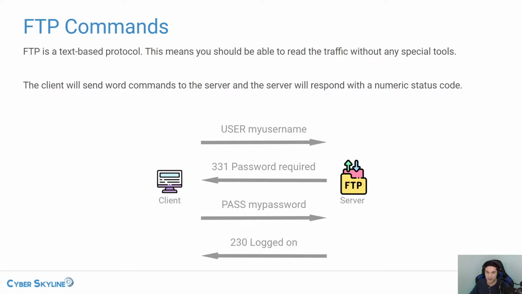We have the client on the left side sending a request. It's sending USER, my username. So that's basically trying to log into the FTP server using this username. The server responds with a status code 331. It says password is required. The client will come back and say, okay, here's my password. And then the server will say, hey, status code 230, you're logged in. That's the basic gist of this. Now, there's a lot of additional information that might be included with these messages, but I'm just giving you the high-level summaries to make it easy for you to understand.